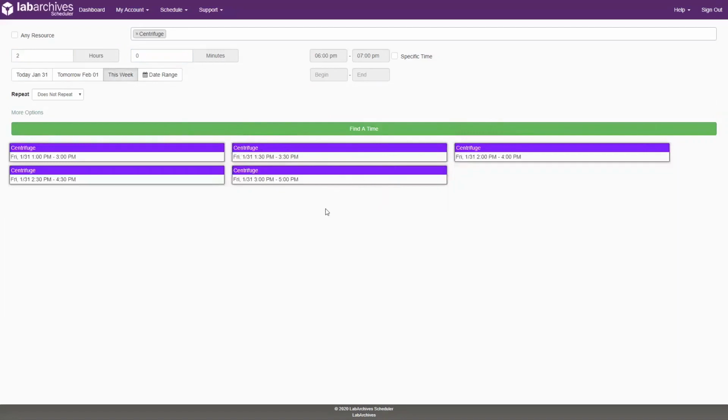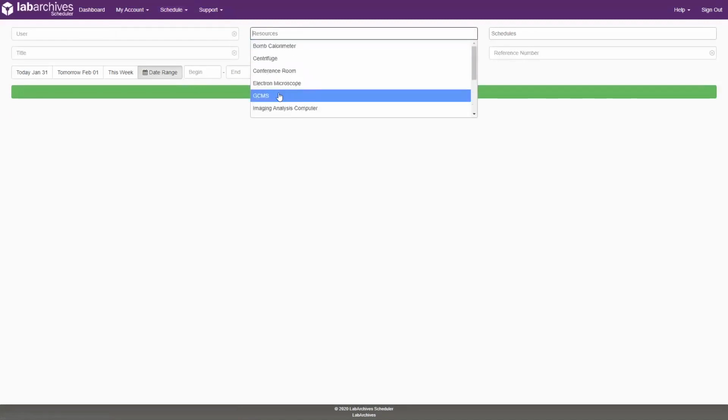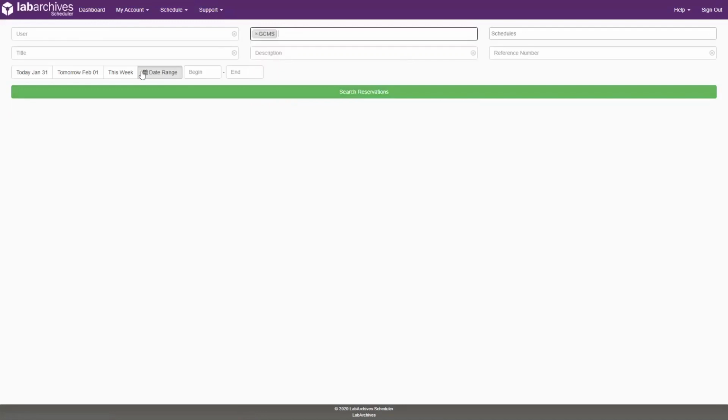Now I also may just want to see existing reservations for some resource in some time period. To do this, I can go to the Schedule drop-down again, and then select Search Reservations. Now that I'm here, I can, for example, see all the reservations for the GCMS resource by selecting GCMS under Resource. I'll select the date range this week, and then I'll select Search Reservations.